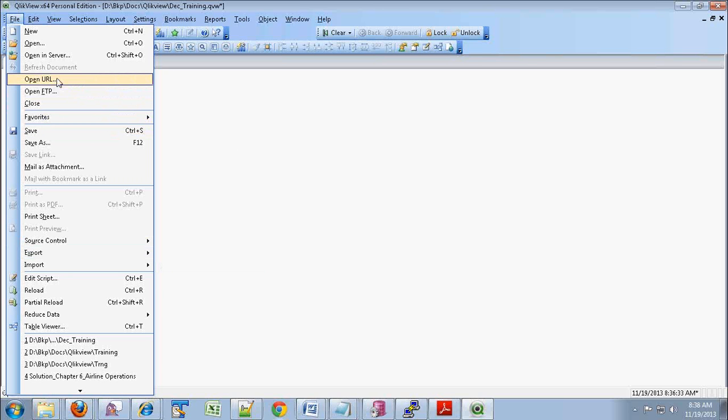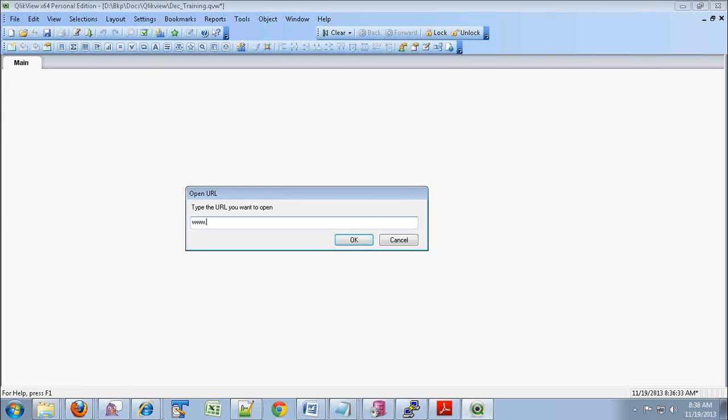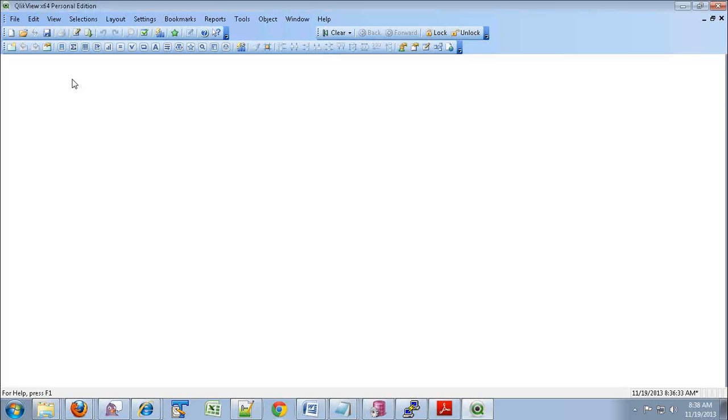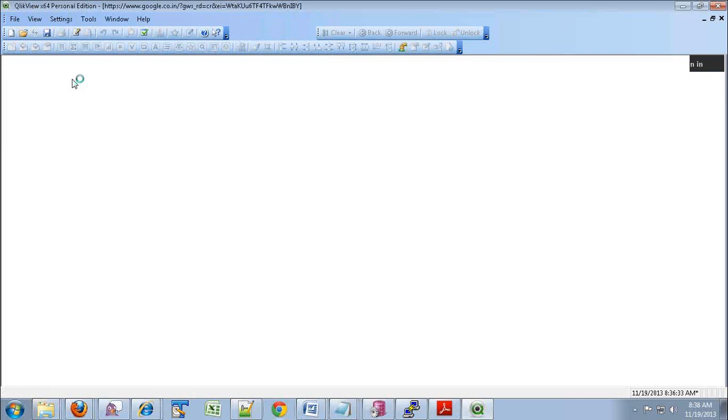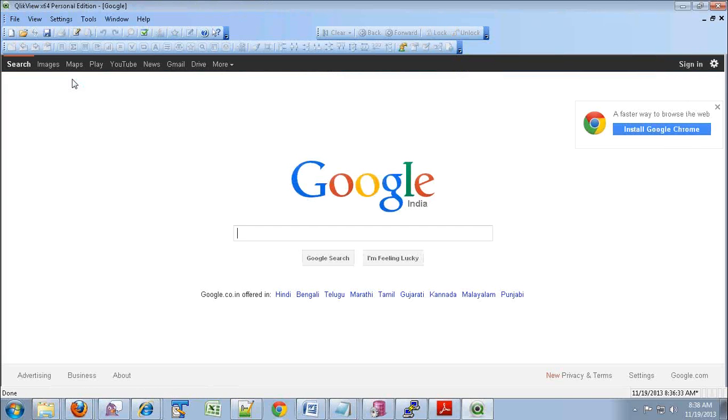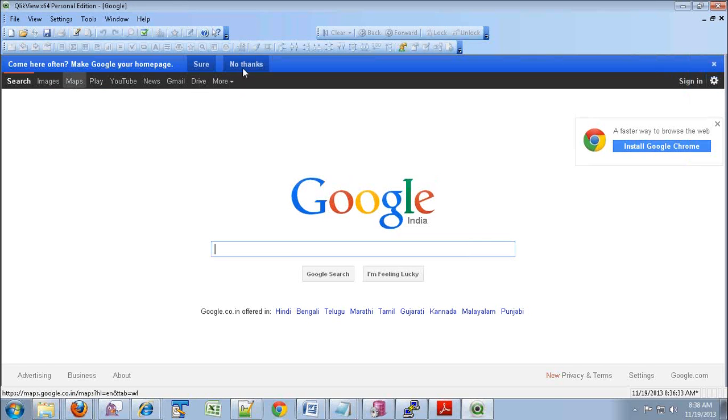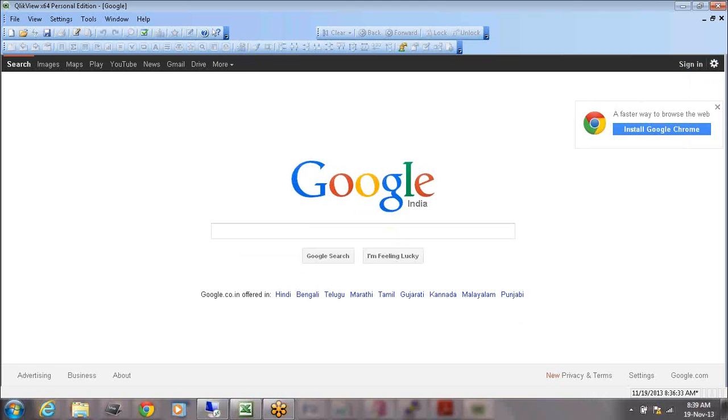If you want to open the qlikview.com website or something else, you can easily open it from here. You need not get into a browser, open Mozilla Firefox or Google Chrome or Internet Explorer. You can open it from here itself. Just do Open URL. I just type in www.google.com. Let's see, I can open Google. It acts as a web browser as well. So you need not worry, QlikView is flexible in many ways.